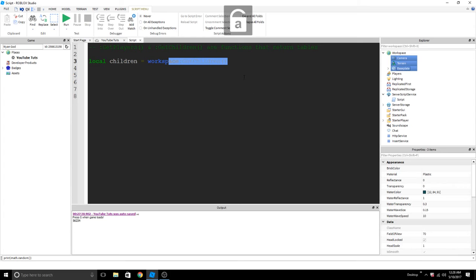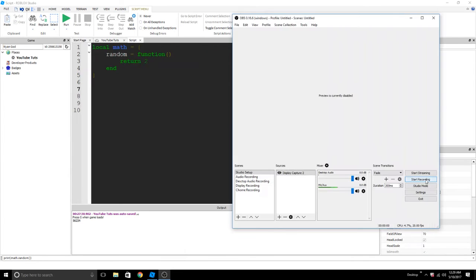It won't get the character because this will load before any character spawns. But if you were to wait a while for a character to spawn, then it would get the character as well. With this knowledge, we can move on to the next thing.